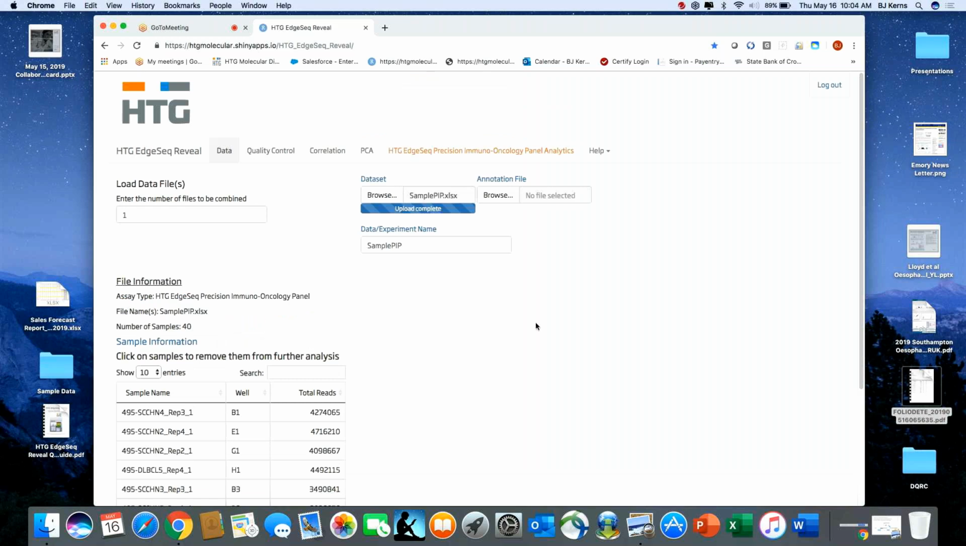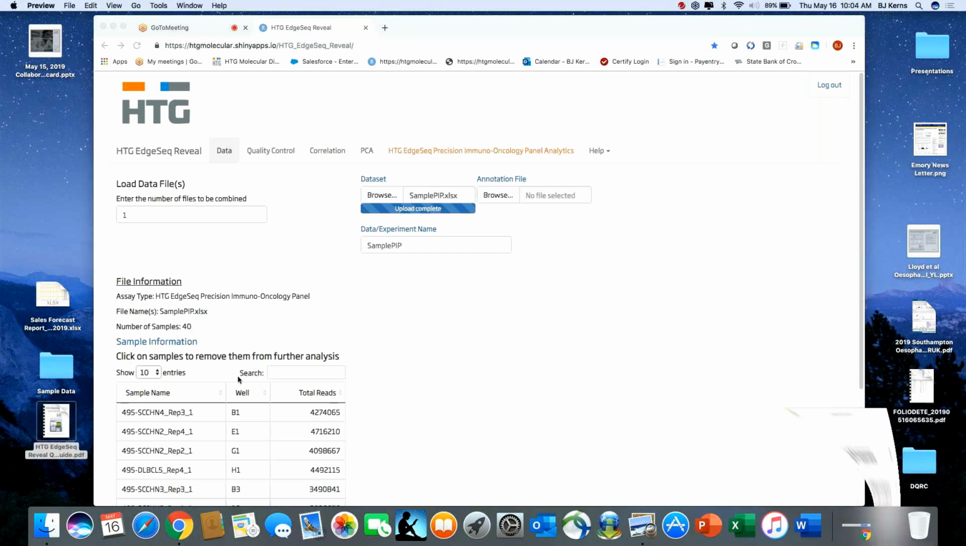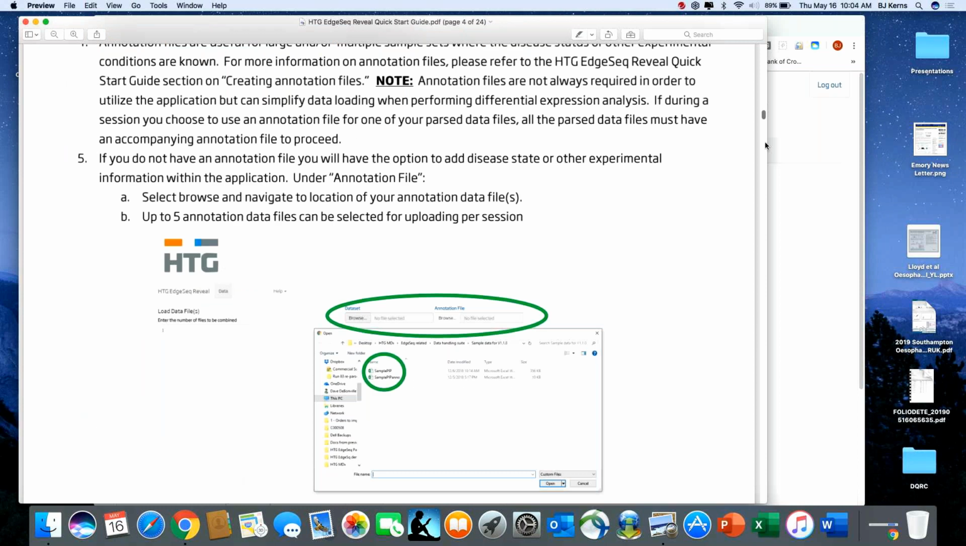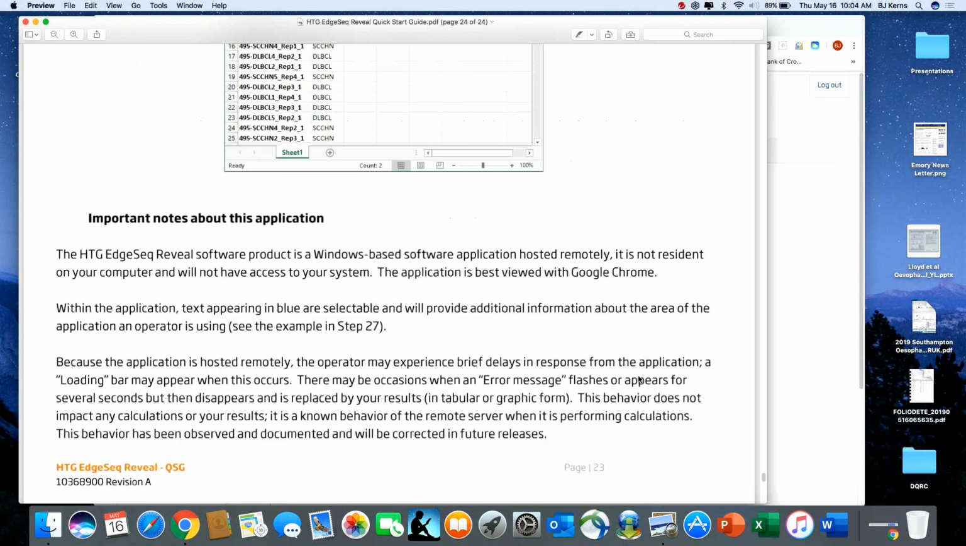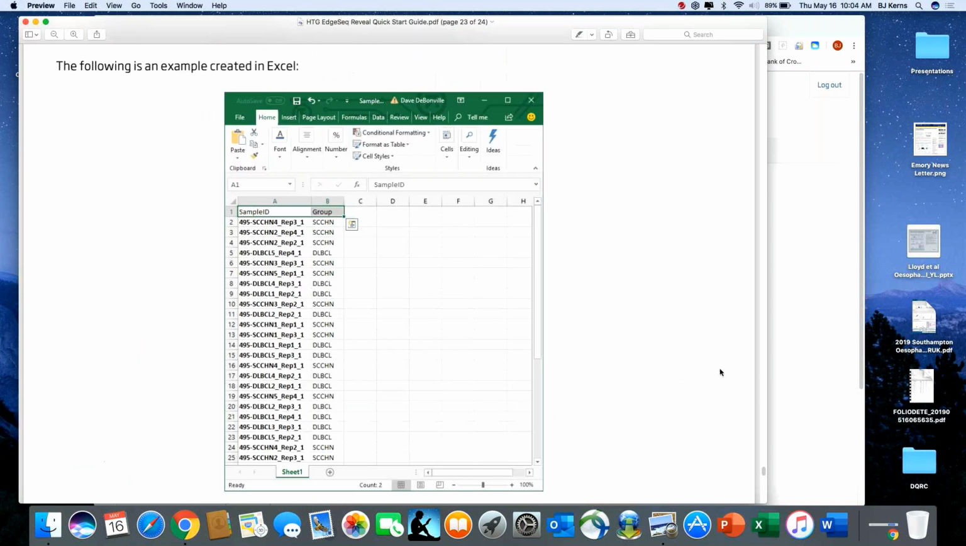I also have the opportunity at this point to add an annotation table. An annotation table is very important because it's basically letting the pipeline know what are the actual two groups that you want to work with. So if we flip back real quick to your Reveal sample review guide here, this is how you actually create that annotation table.